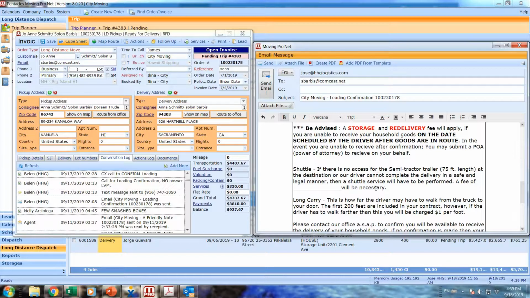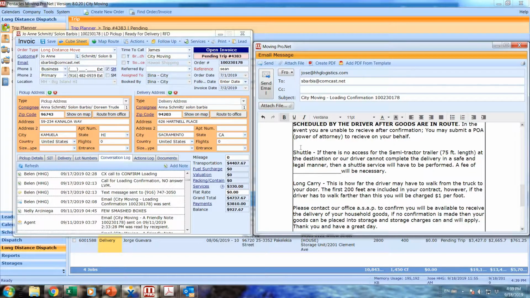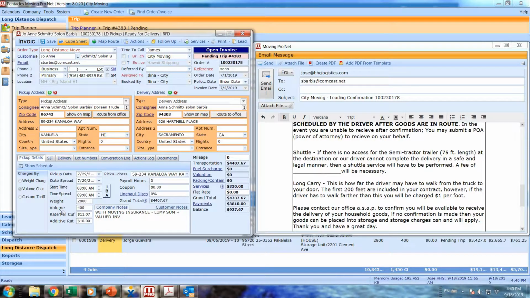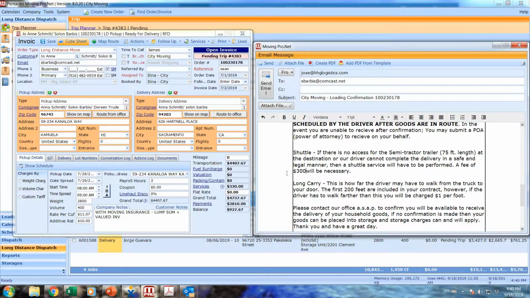And also, we just want to let them know that we may come in a 75-foot truck, which means that if we're not able to access the street or park safely, there will be a shuttle that will be assessed. This is 400 cubic feet. Anything under 500 cubic feet is automatic $300. So we're going to put in here $300.